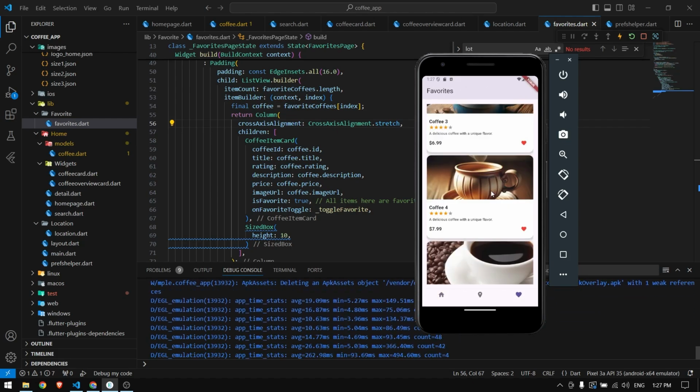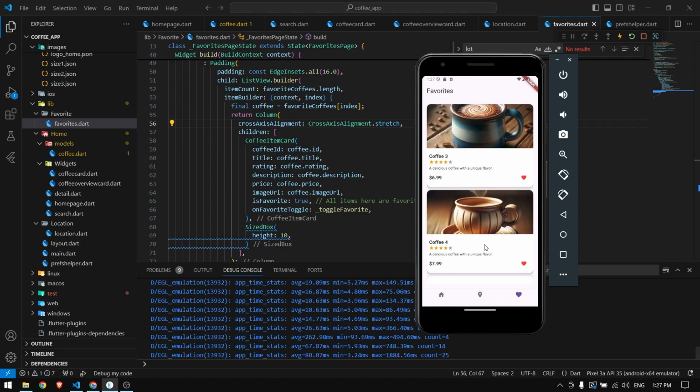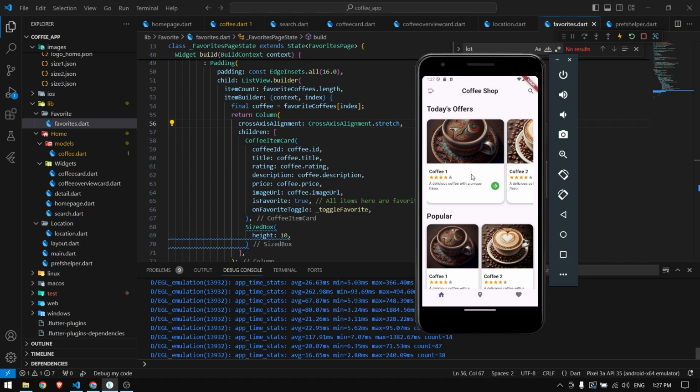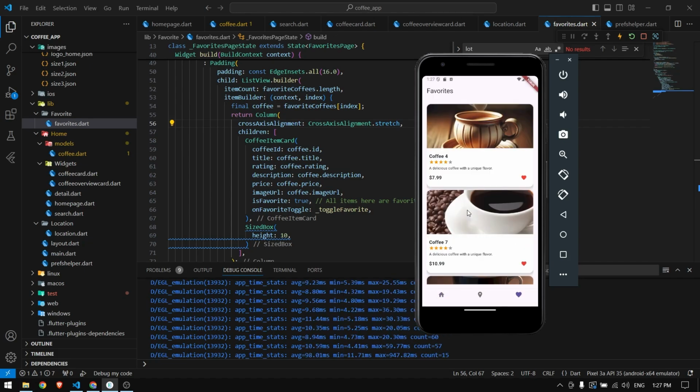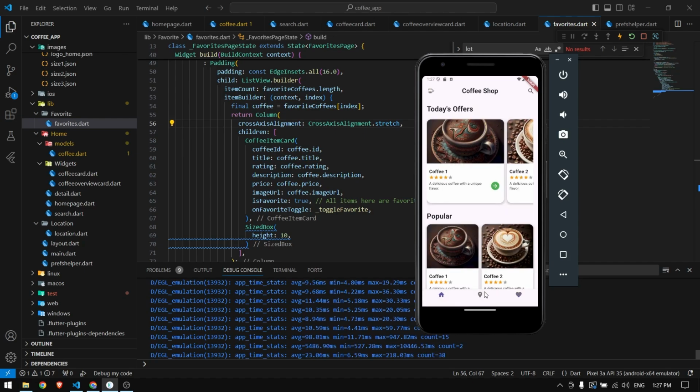So it's working, right? If we press here, it should unfavorite and it should remove coffee number 3 from favorite. And if we go to home page, coffee number 3 should not be in favorite. Yes, it's working. Now favorite page is done, home page is done, and we can proceed with map or location page.